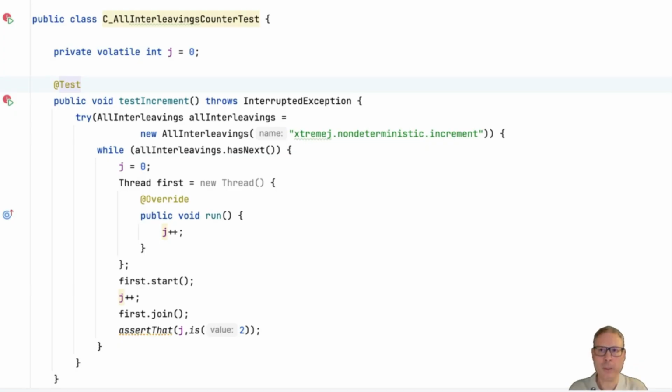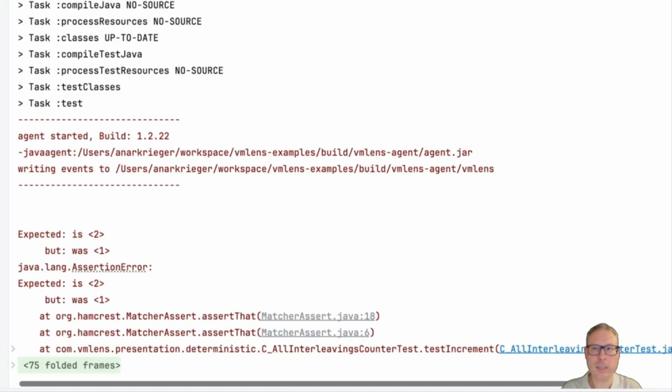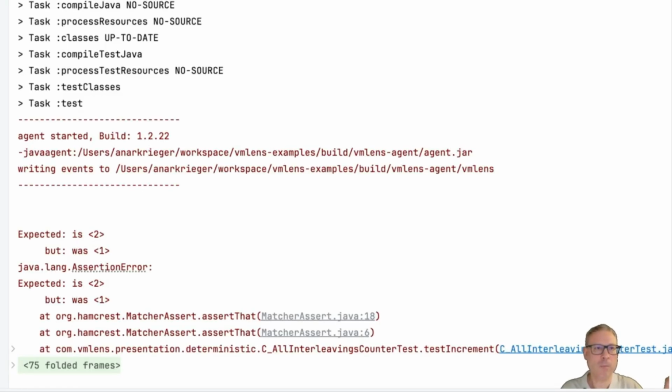We have a while loop iterating over all thread interleavings. And we have the same test. We increment the variable j by ++ inside this while loop, and the same assertion. If we run the test, we see that the test indeed fails. And we see how VMLens works. VMLens runs as a Java agent, and it records all synchronization actions and all field accesses to calculate the thread interleavings and to make it possible to iterate over all thread interleavings. So let us look at how we can calculate all thread interleavings.